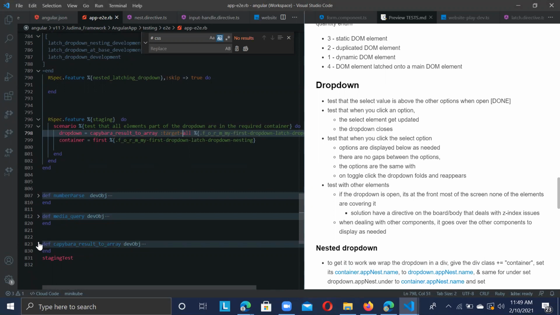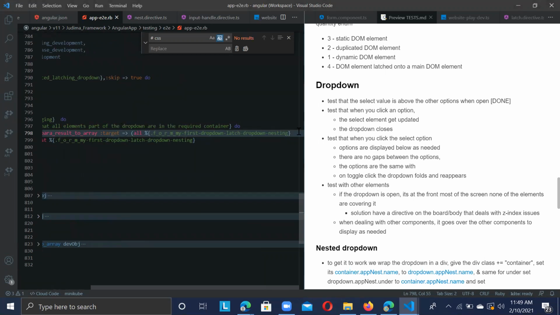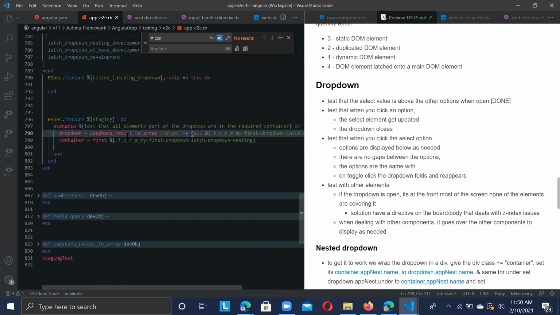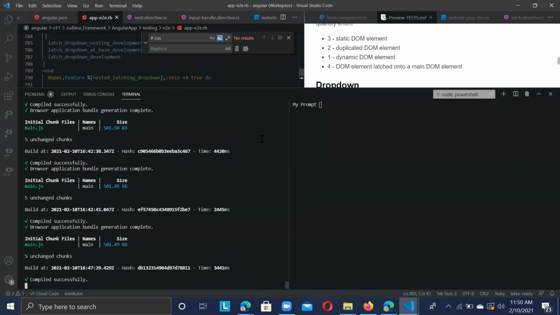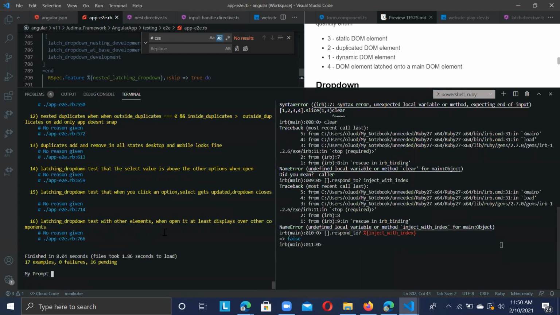Target drop down each, expect x parent to equal container. All right, so let's skip all the tests and let us try to get this to run.